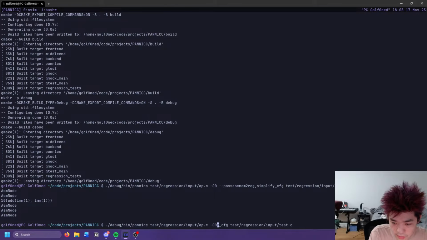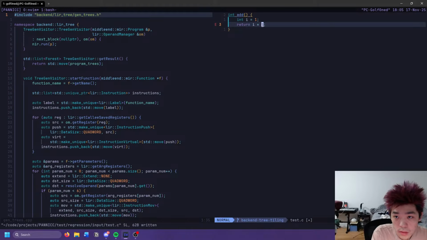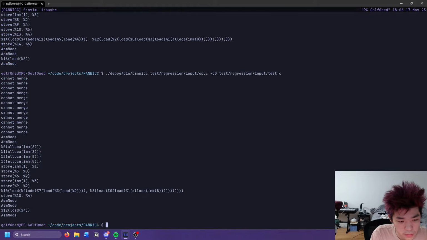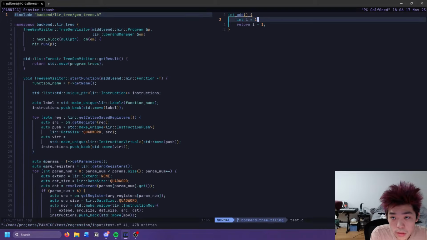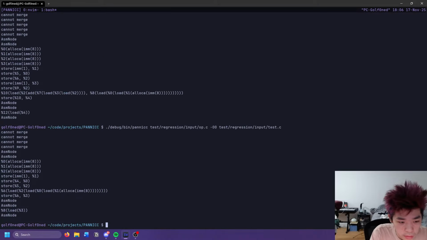Maybe I just don't want to run passes on this. Yeah, there we go. That causes the slot pile. Okay. Or maybe we could just do this even? Okay. That's really not supposed to happen.